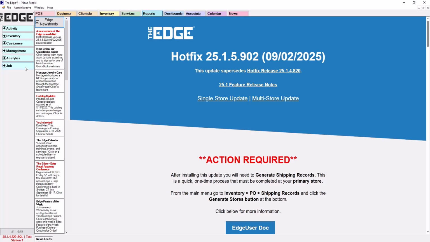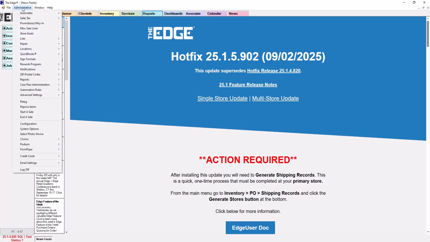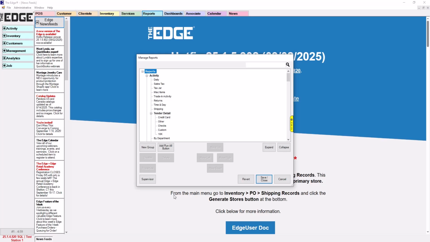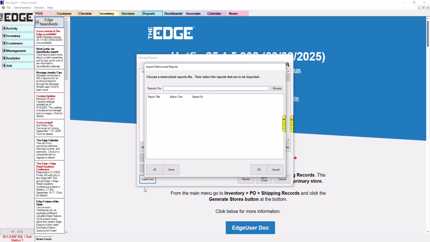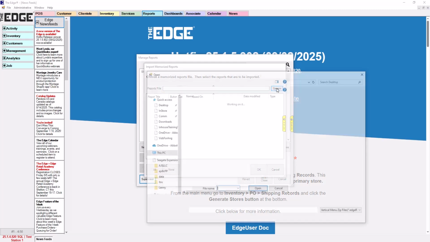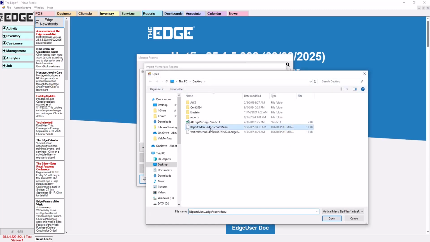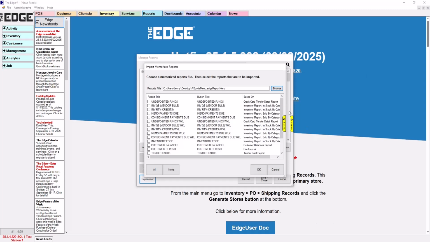If you did have saved reports, you're going to need to go back to Administrative, you're going to go to Reports, and you're going to go to Manage. Once we get here, we're going to go to Supervisor. Under Supervisor, we're going to say Import Memorized Reports. You're going to find the file that we saved, and you're going to open it. When you open it, every memorized report that you have created will be in this list.